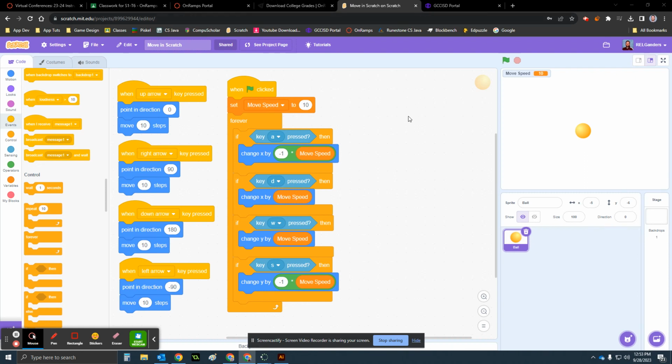All right, so this is the move and scratch from yesterday. We're going to make something for the player to pick up. So right now, if I press the green flag, the ball will move on the WASD. All good. And then we're going to go ahead and create a new sprite for the ball or the player to pick up.